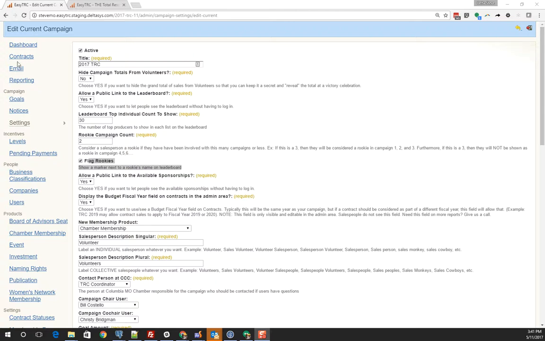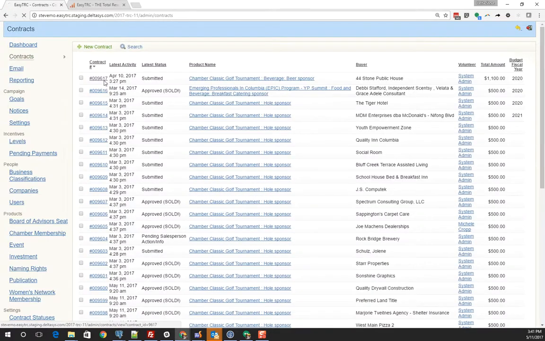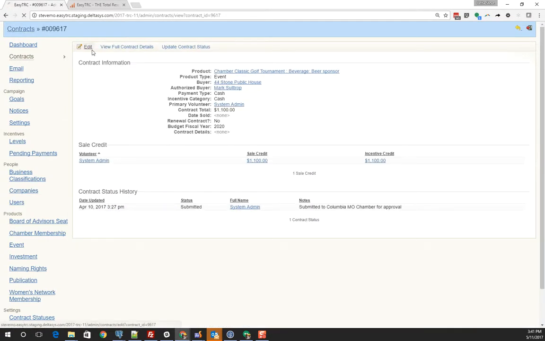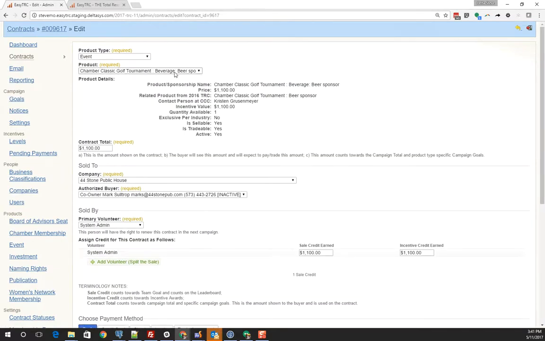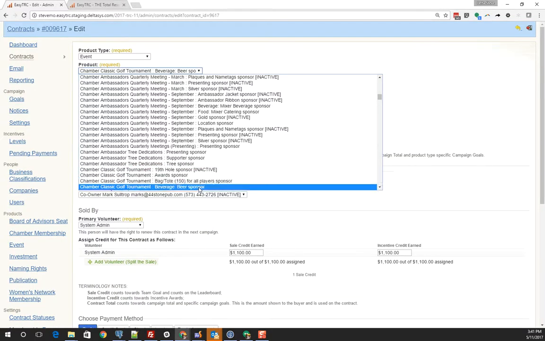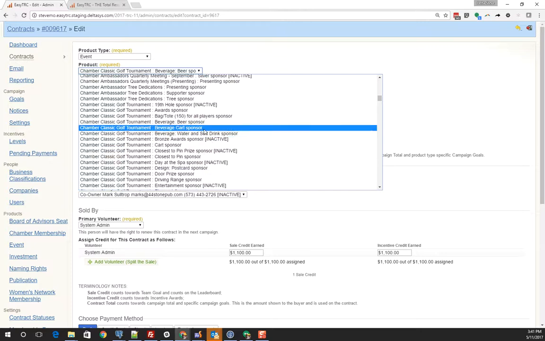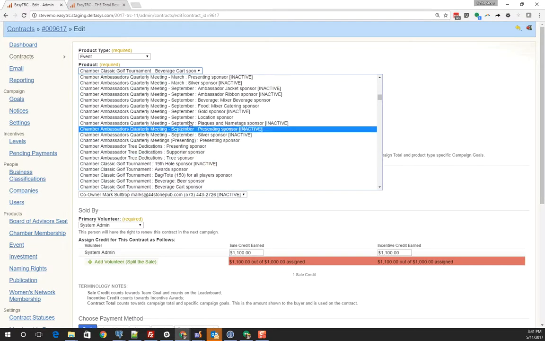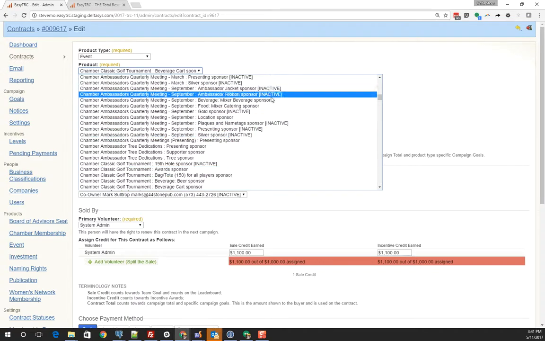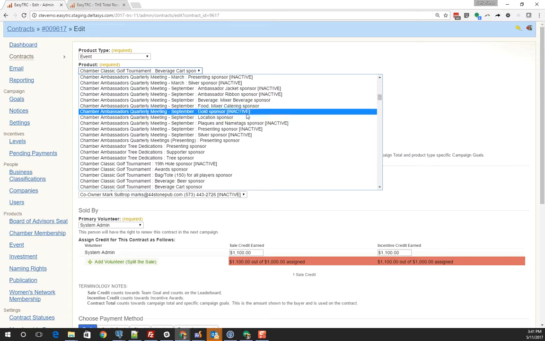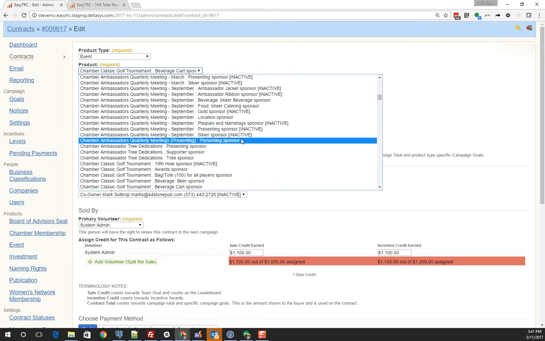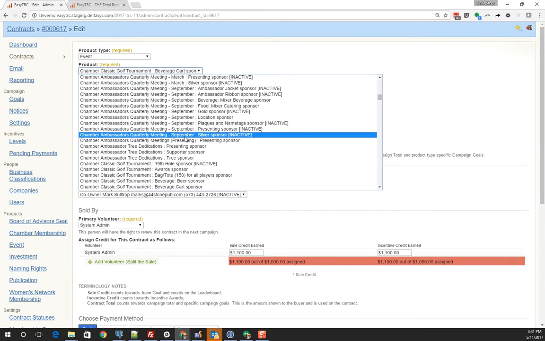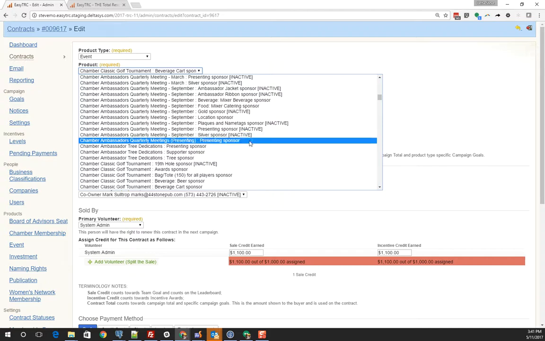There was also another improvement we made when you're editing contracts. If I was editing the contract, we were having an issue with the product. You were trying to say, that's not for the beer sponsorship, that's for the Bev card sponsorship, something like that. We had all active and inactive things listed in here. Now that still works, but we have added a tag so you know these products are inactive. So there's no longer a silver sponsorship for the Chamber Ambassador Quarterly Meeting for September. Maybe they just got rid of it.